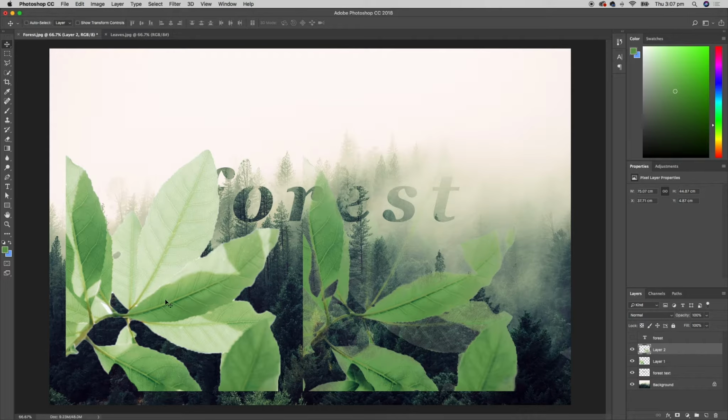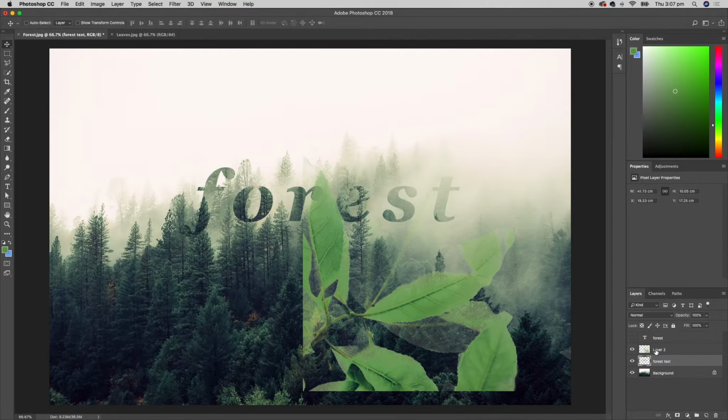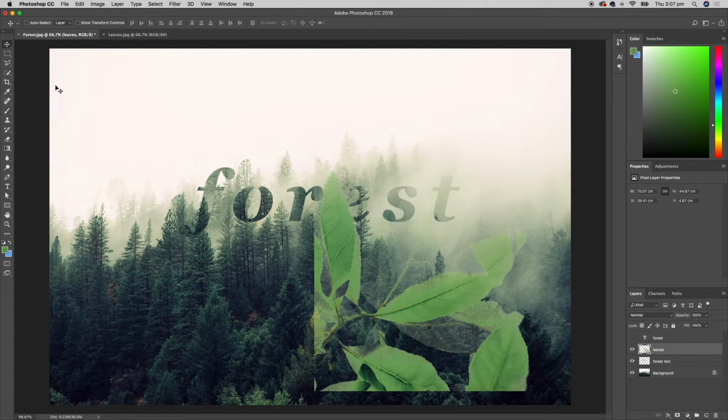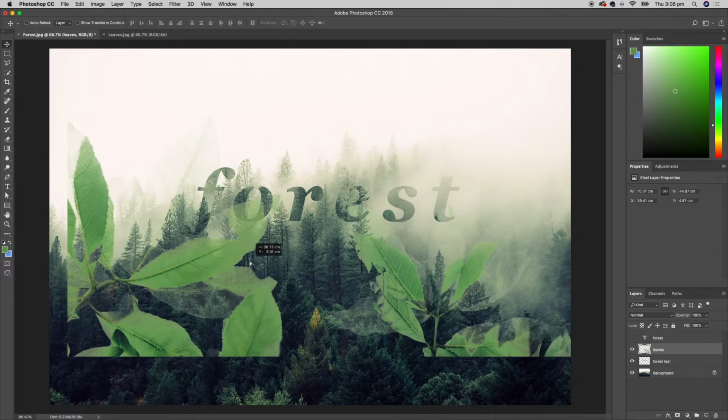I don't want to keep this first leaf copy, so I'll delete that. I'll click on Layer 1 and hit my rubbish bin icon, and I'll click yes. I'll click on Layer 2, and this time I'll double click and call it leaves. Using my Move tool, I'll move these leaves up to the middle, and now they're a little bit big, so I'm going to shrink these down using the free transform option.